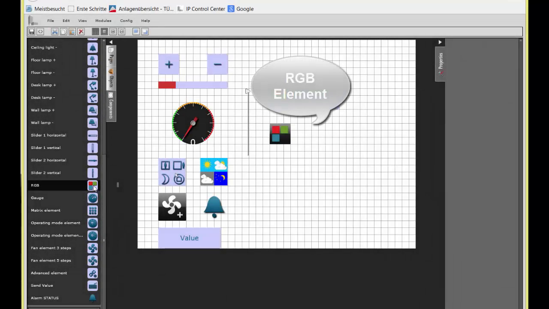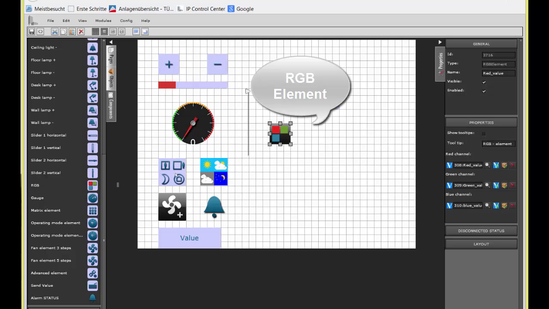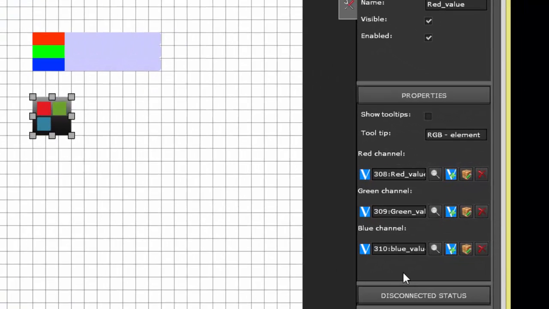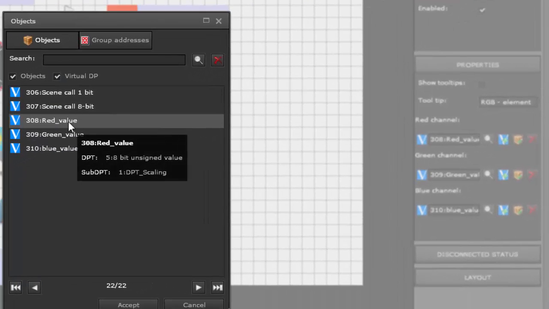The RGB element. This element joins the three basic colors, which are used now very often for a mood lighting purpose. Accordingly, you have to link three group addresses for red, green, and blue.